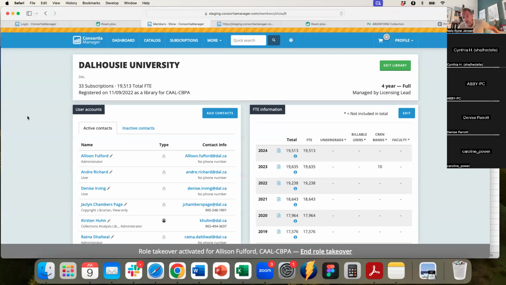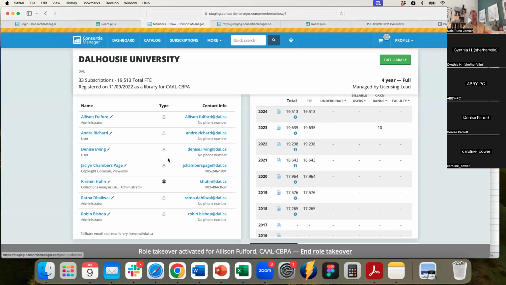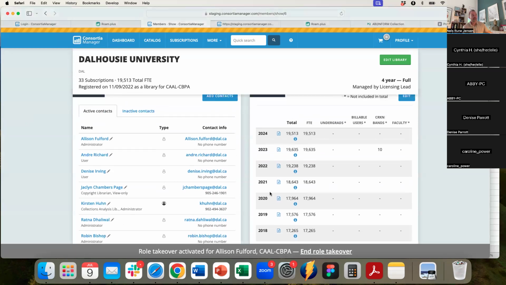And this is important because this is actually one of the things that I would suggest that you do first when you get your username and password to ConsortiaManager. Go to your profile and check if the data is correct. Sometimes some of the data has gotten out of date. That is for you to check here. There are some active contacts. Make sure that they're correct. There's some FTE data. That will probably also take a little bit of time before that gets filled out completely.